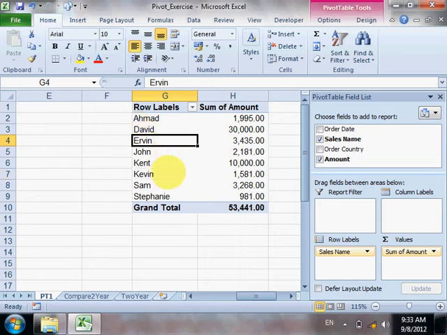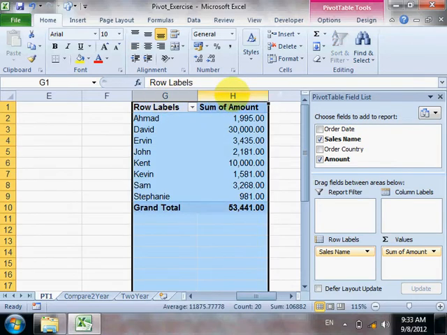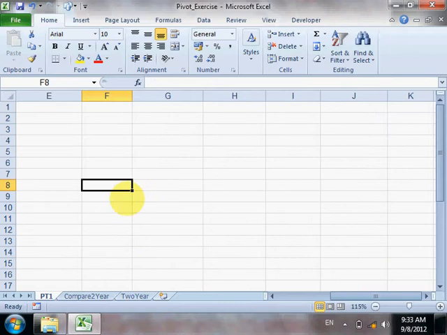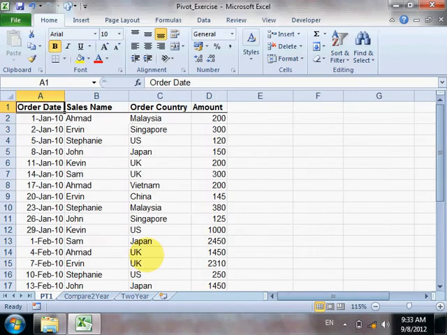To remove the pivot chart, you need to select those columns that you want, and then right click and choose delete.